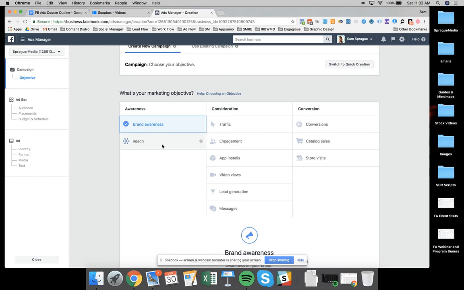The difference is, an impression is a set of eyeballs on your ad. So you could have 10 impressions, but your reach is a set of unique eyeballs on the ad. If you had 10 impressions but only 5 reach, that means that 5 people saw your ad twice. So we're doing the math here. When you go for the brand awareness objective, Facebook is going to charge you based on CPM, which stands for cost per million, but it actually really stands for cost per 1,000 impressions.